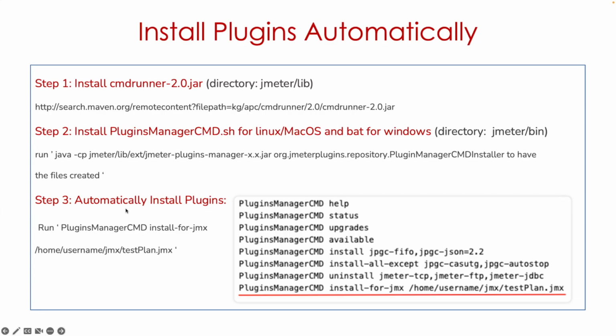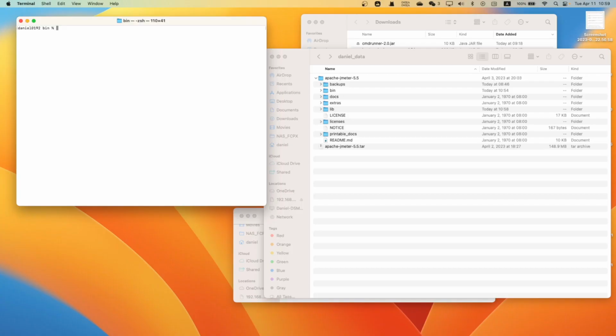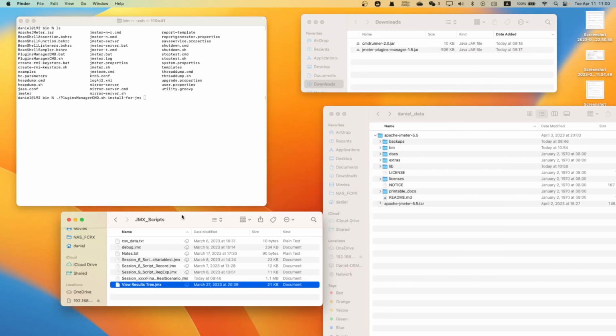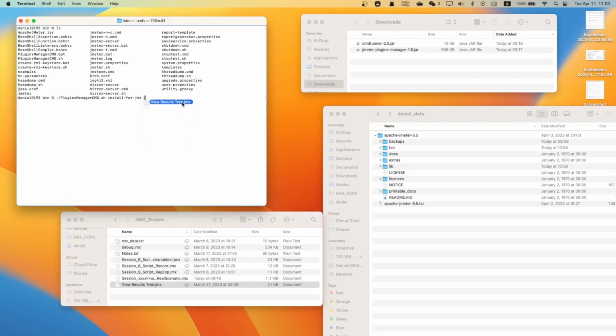Okay, step 3, automatically install plugins. We can use the command line PluginsManagerCMD install-for-jmx, and put your script here, then you can install the plugins automatically. Manager install for JMX. Then we can drag our script file here. Okay, we got this command, and run it.